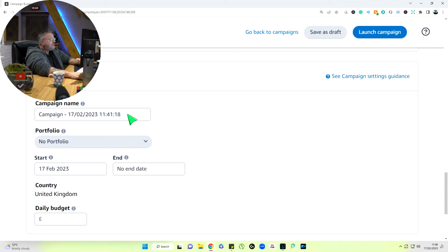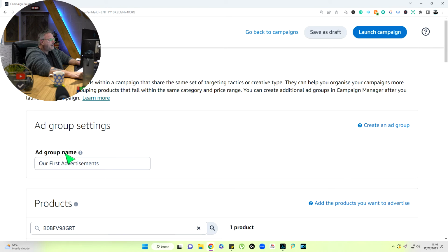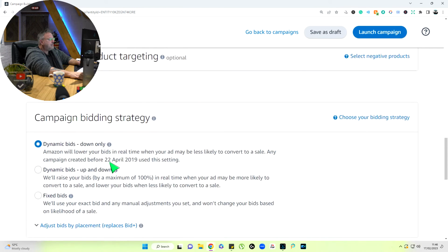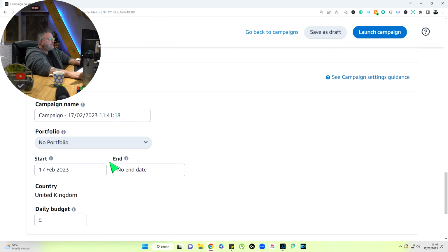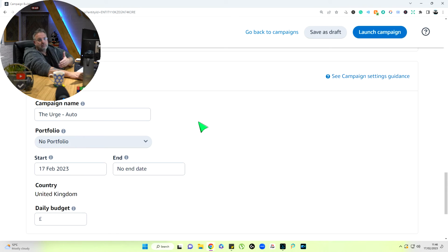Campaign name. So we've got the ad group name at the top, our first advertisements, and as we scroll down, we've got the campaign name. For this, I'm going to put the urge, a little dash, and I'm going to put automatic, or just auto will do. So the next one I can do in manual, I'll just put the urge up manual.